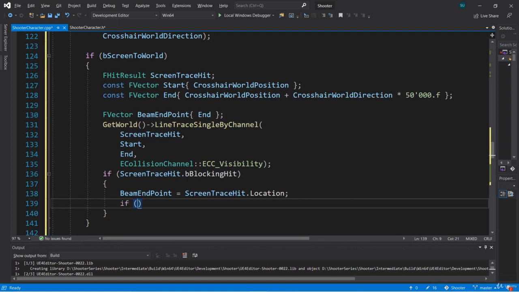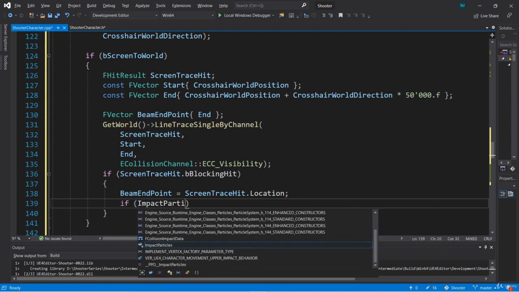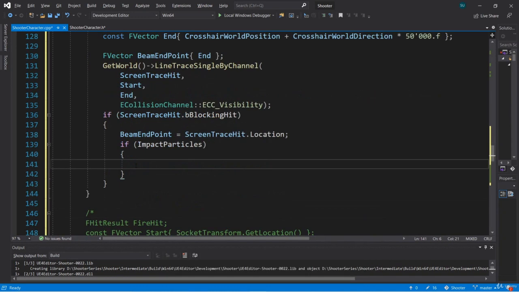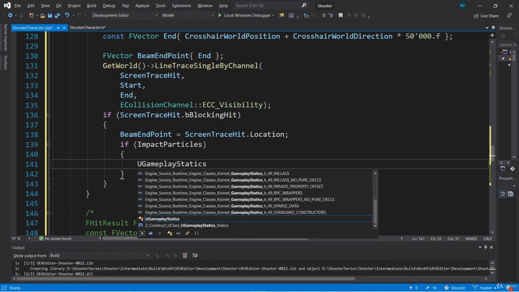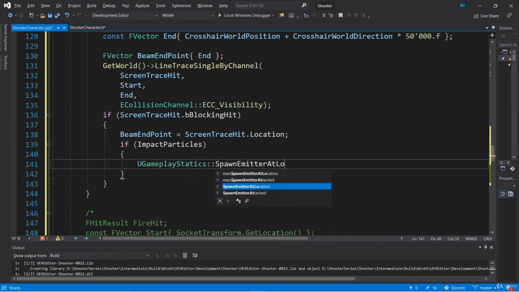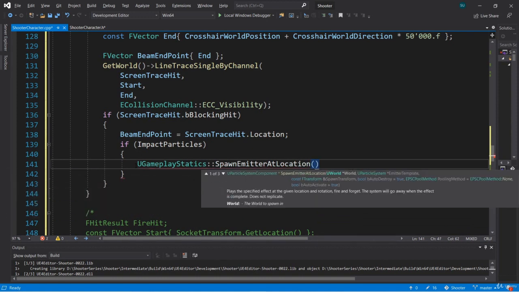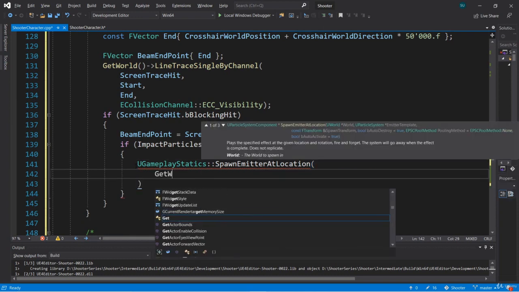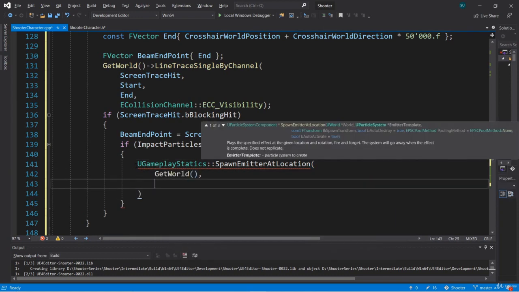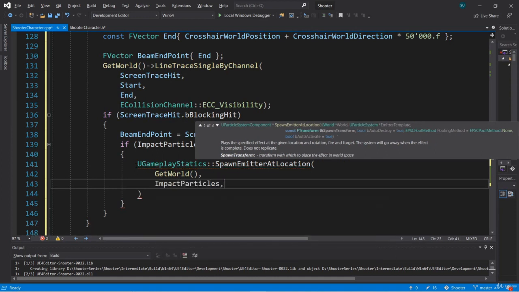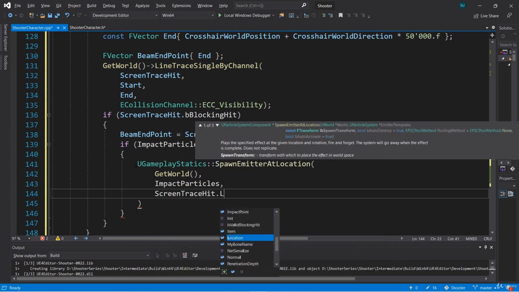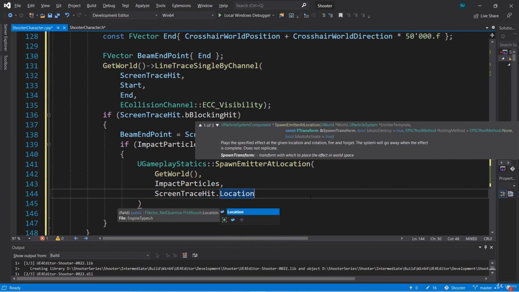So we'll check to make sure ImpactParticles is valid, and we can spawn them with UGameplayStatics::SpawnEmitterAtLocation. Now the first argument is the world, so I'll pass in GetWorld(). I'll stick it on the next line. Next, it wants the particle system. We're going to use ImpactParticles. And finally, it wants the location, so that's going to be ScreenTraceHit.Location, like so.